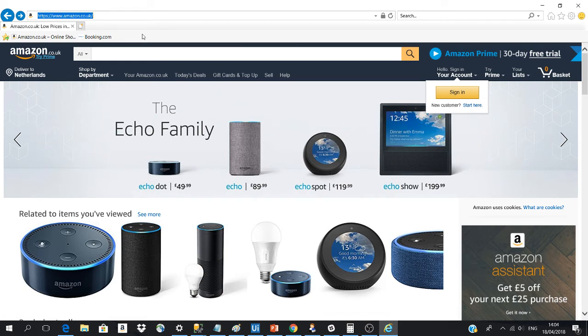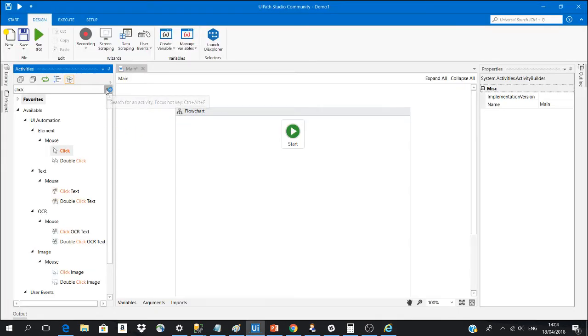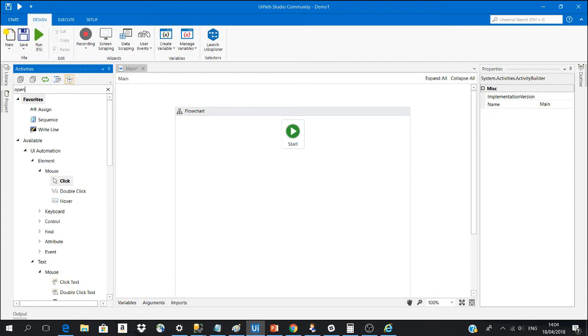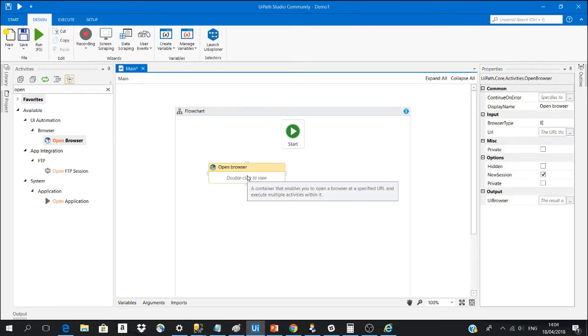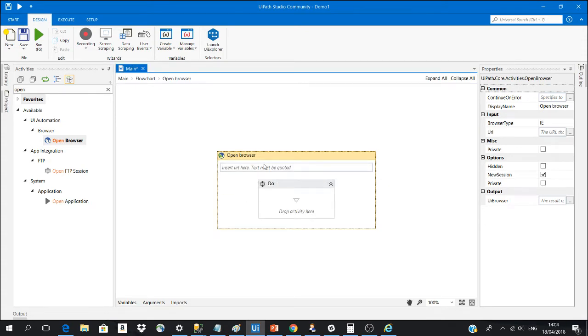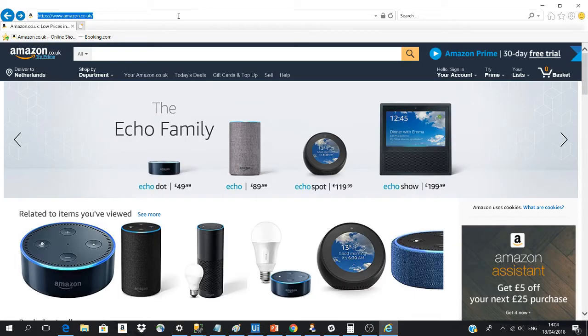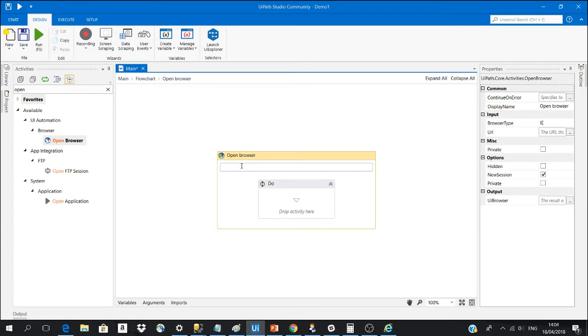So let's navigate to the home page first, and then create one flow. The first would be the open browser. Or if the browser is already open, we can use the attach browser window, but it's always good to open a new browser with a new page to work with. So let's paste the address in double quotes.